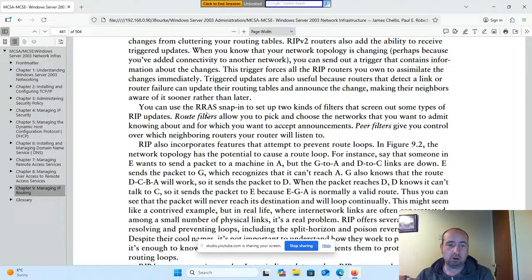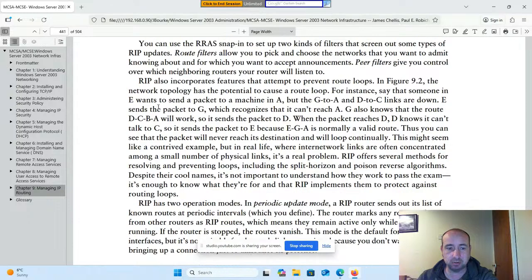You can use the RRAS snap-in to set up two kinds of filters that screen out some types of RIP updates. Route filters allow you to pick and choose the networks that you want to admit knowing about and for which you want to accept announcements. Peer filters give you control over which neighboring routers your router will listen to. RIP also incorporates features that attempt to prevent route loops.